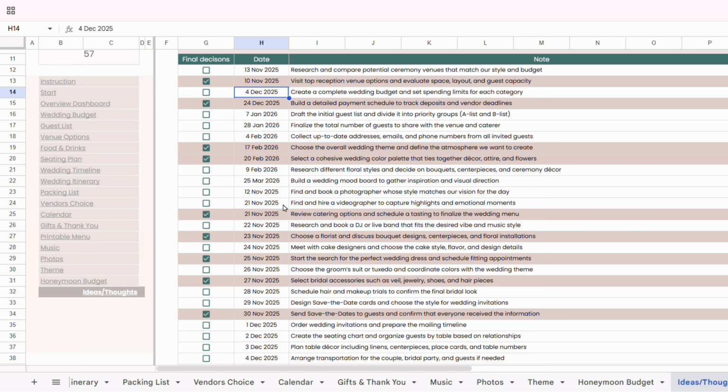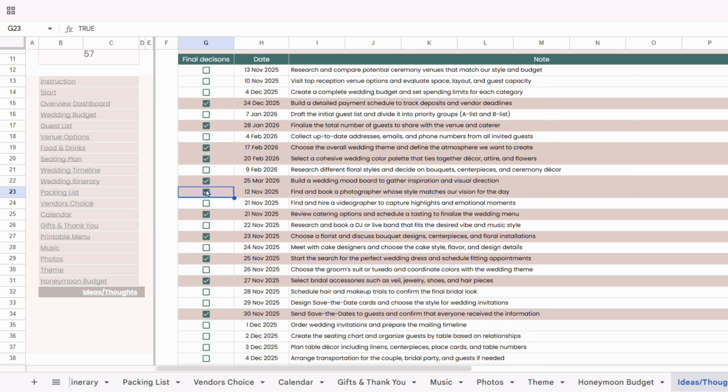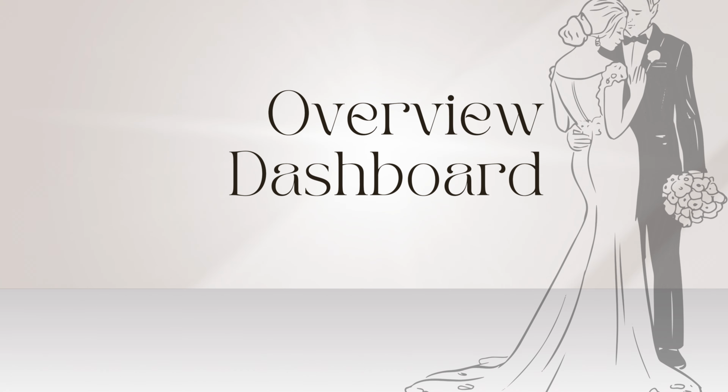And once you've made a decision or completed an idea, just click the checkbox. This way, you can easily keep track of what's already been finalized and what still needs your attention. It's a simple but powerful tool to make sure no idea gets lost and everything stays organized throughout your wedding planning journey. And finally, the most important sheet, the Overview Dashboard.